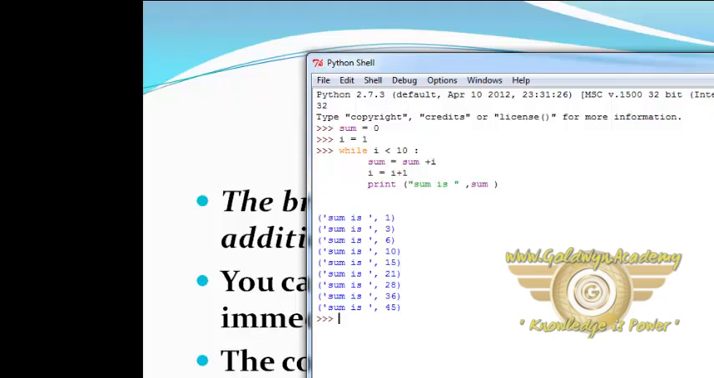Here we see the output of the following code. Our final answer is 45.